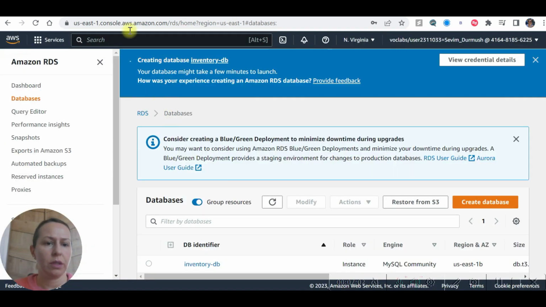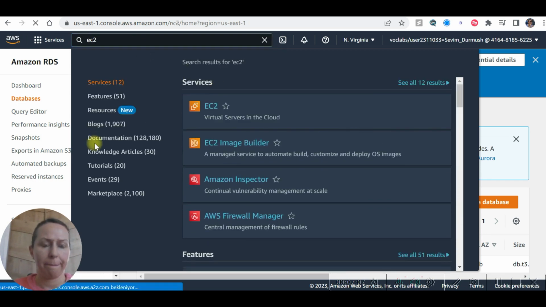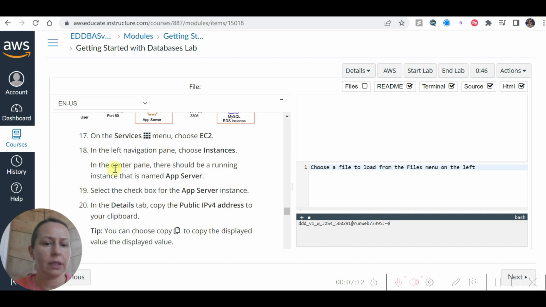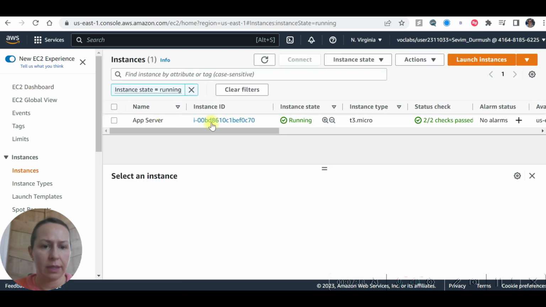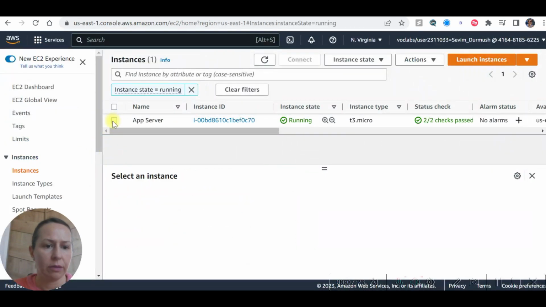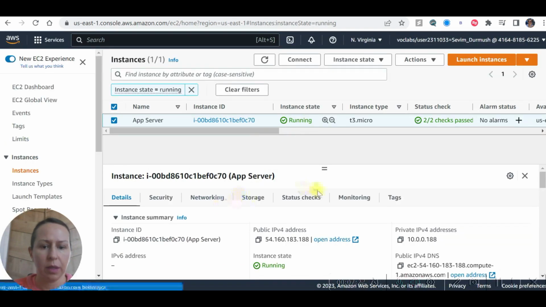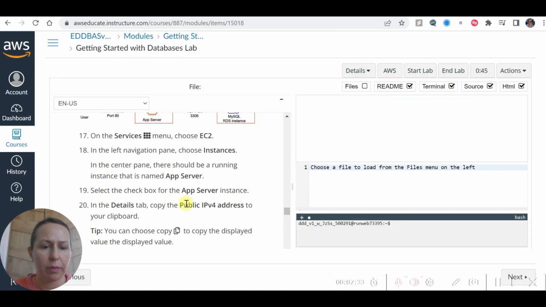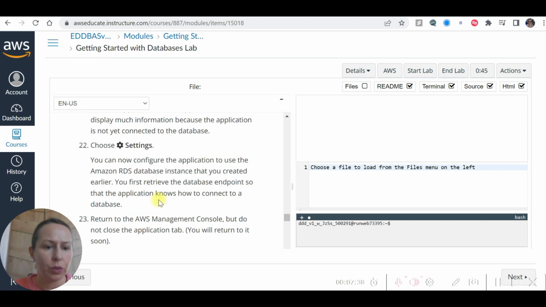So we are going to go to EC2 instances, and choose instances that should be running the app server. So they already have their instance prepared. Select the checkbox here, and the details tab. In the details tab, there will be a public IP address. This is the public IPv4 address. Once you copy that, choose settings.